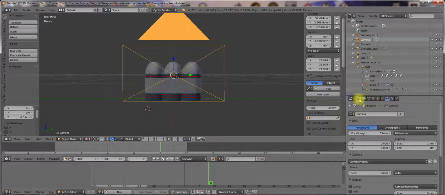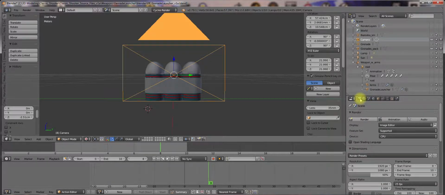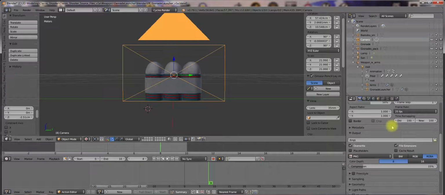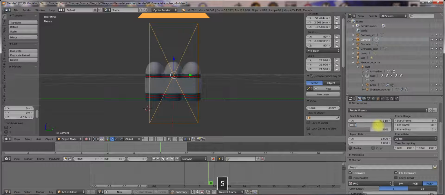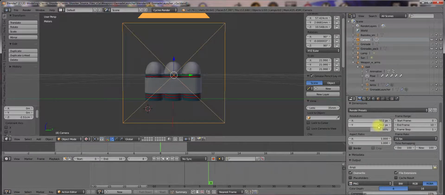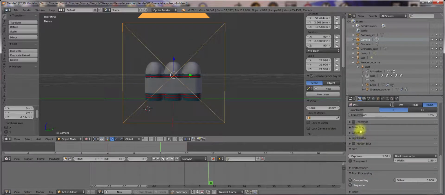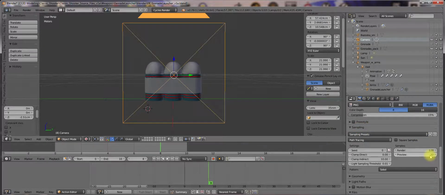Oh yes, and in this tab, in the render tab, we need to set the resolution. It will be 512 by 512. And the sampling we will set to, well, 64 for now and see how it goes.